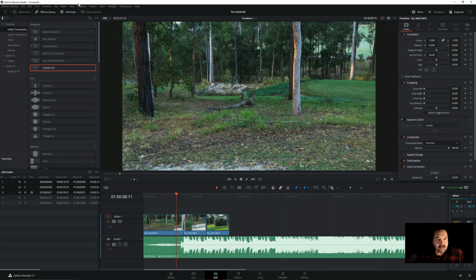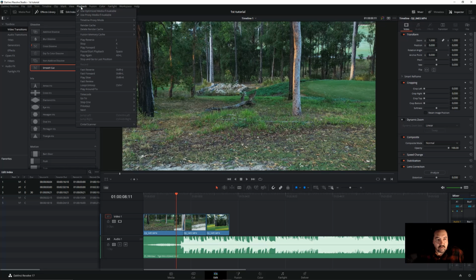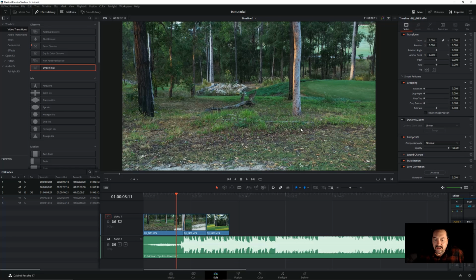Up the top here, you've got playback. What you want to go into is timeline proxy mode up here. You're off at the moment, obviously. You've got half resolution and quarter resolution. If you push on quarter resolution, that'll drop the res on your playback, and it will make it a lot smoother once you start getting all these transitions in there.